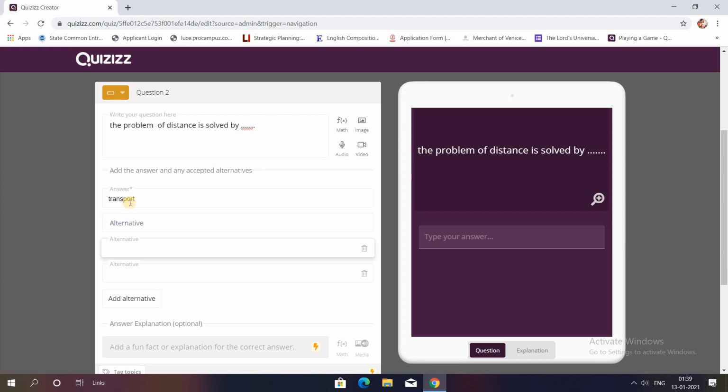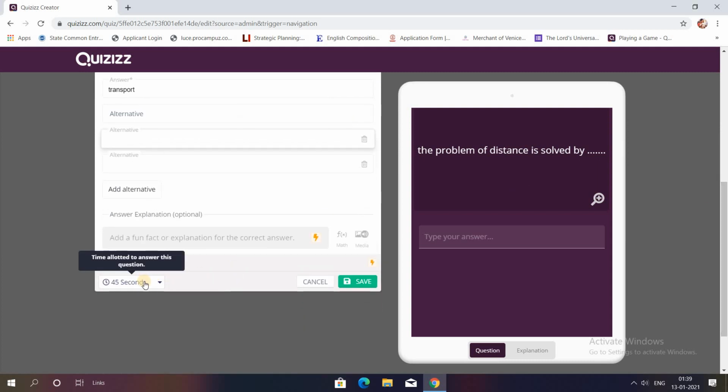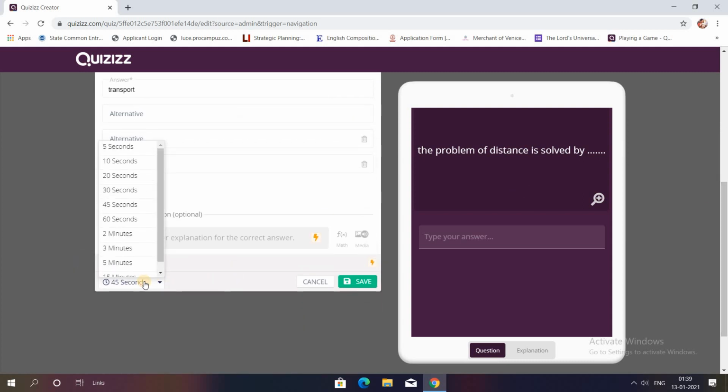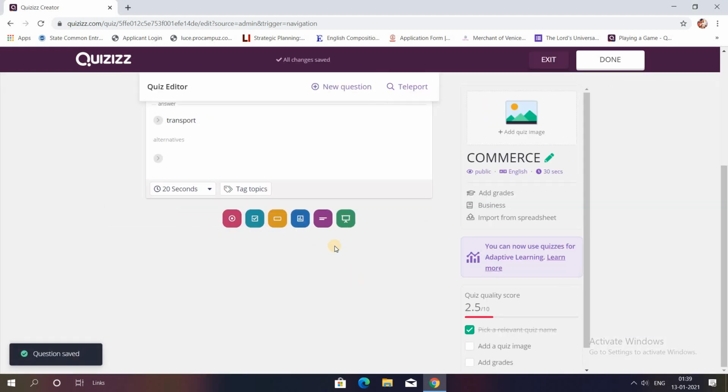If you have only one, then stick to it. In case you want to allot or assign a time limit for every question, you can select the time over here. For example, I want to give 20 seconds. I'll select 20 seconds and I'll move on to the next question.